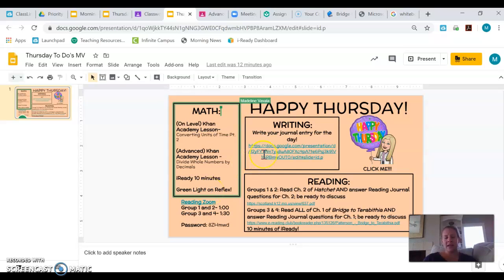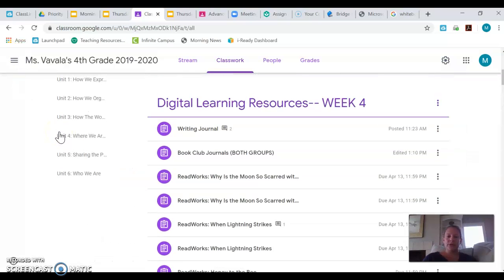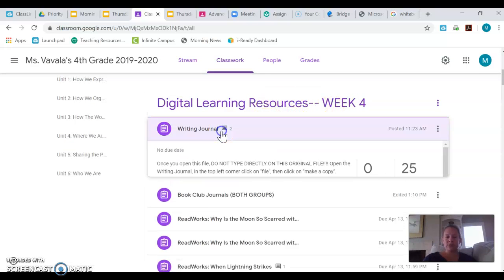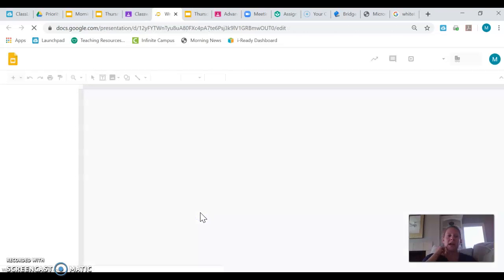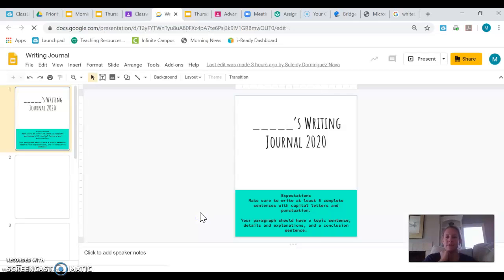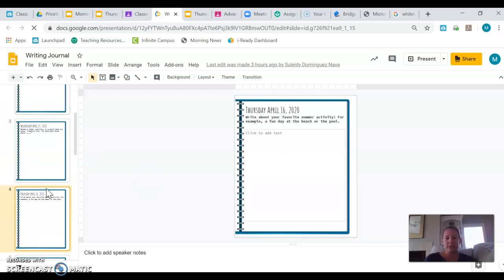Then for writing, you need to go to your journal entry and write your journal for today. You can either click on this link here and it'll take you to that, or you can go back to Digital Learning Resources Week 4, and there are your writing journals right here. Click on the writing journal file. I have made it so that it makes a copy for every single one of you, so no one will be typing on each other's, which is awesome. Make sure you're typing on your own copy and go to Thursday's writing prompt.